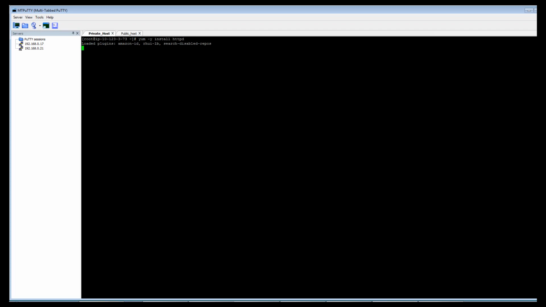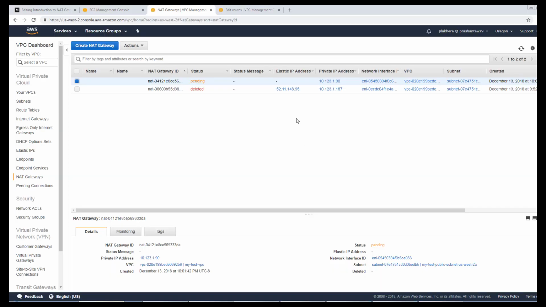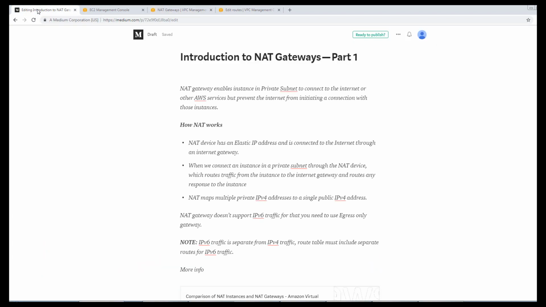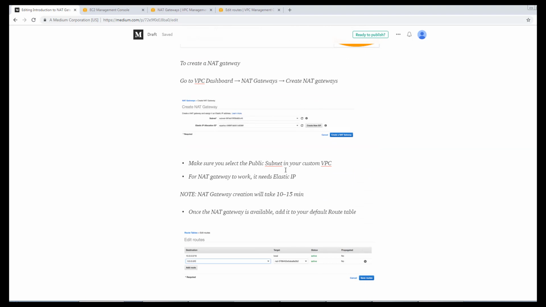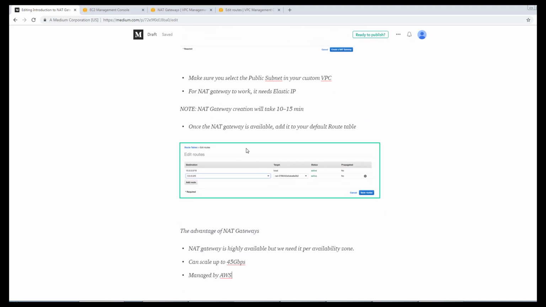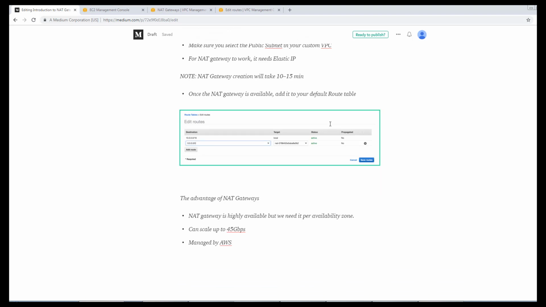So let's see how the progress of this NAT gateway is. Still in pending state, still pending. So while this NAT gateway is being created, let me go back to my presentation, and this is how we are going to create a NAT gateway. As a point of note, I already mentioned that NAT gateway creation sometimes takes 10 to 15 minutes, and once this is available, you can add it to your default route table.